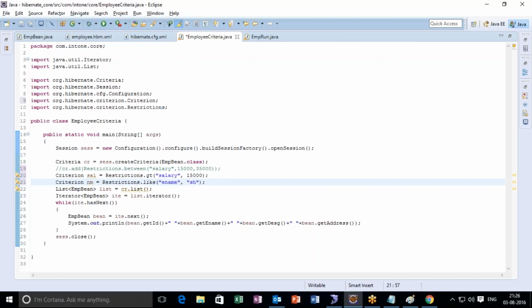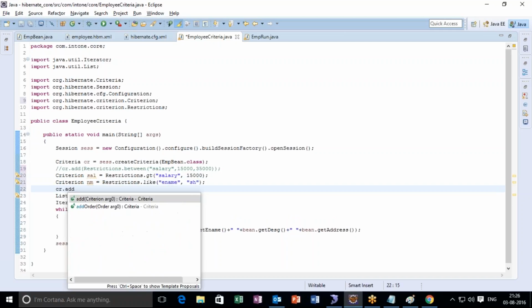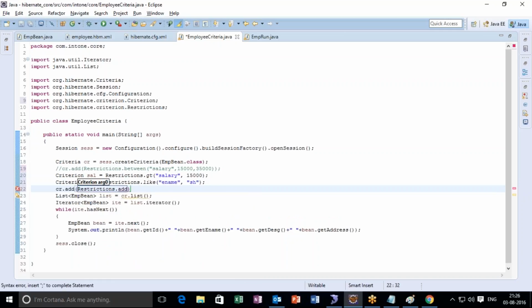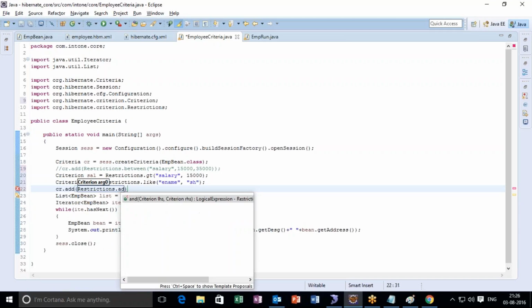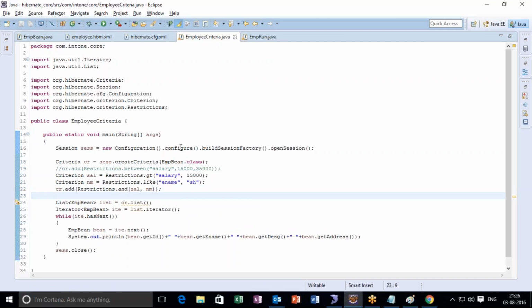So finally I can add. How can I add? Very simple way. cr.add of restrictions.and. And is a function, where it contains the salary and name. So we used to get data based on the and condition: salary is greater than 15,000 and name starts with sh. If both are satisfied, then only we get the data.